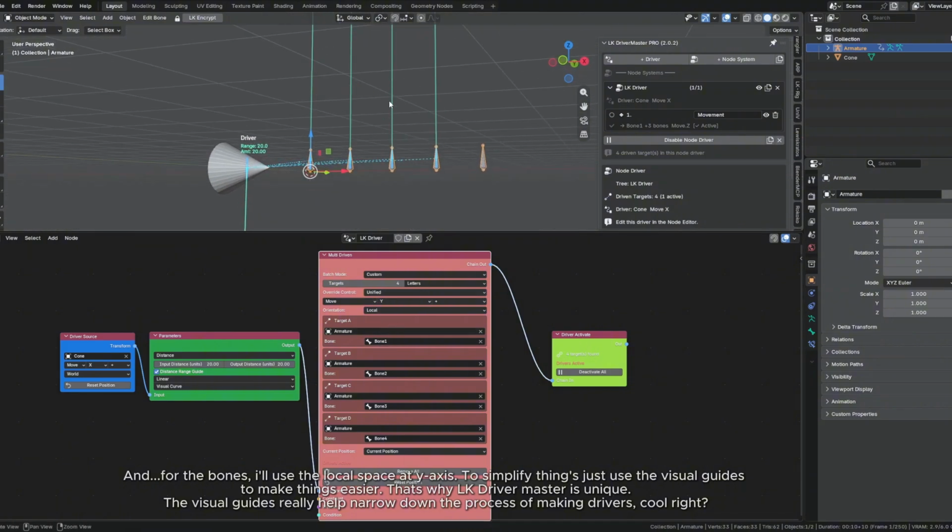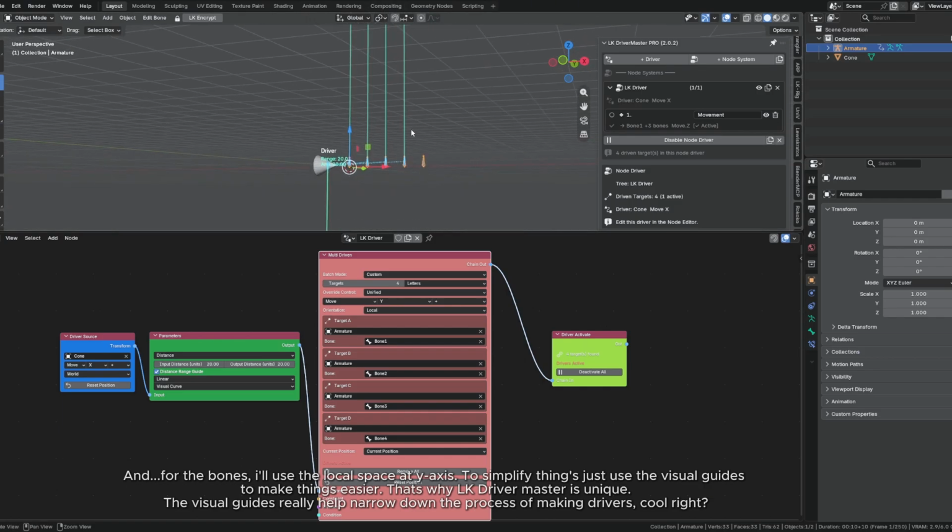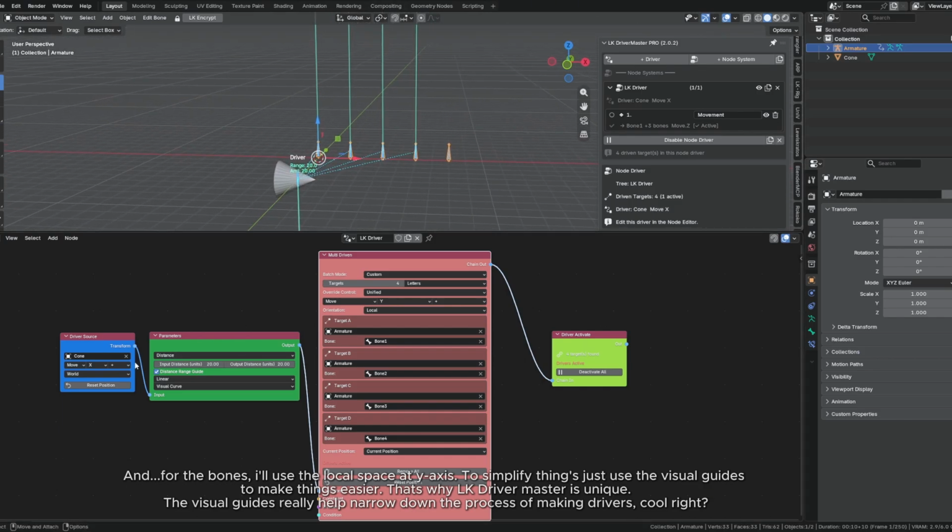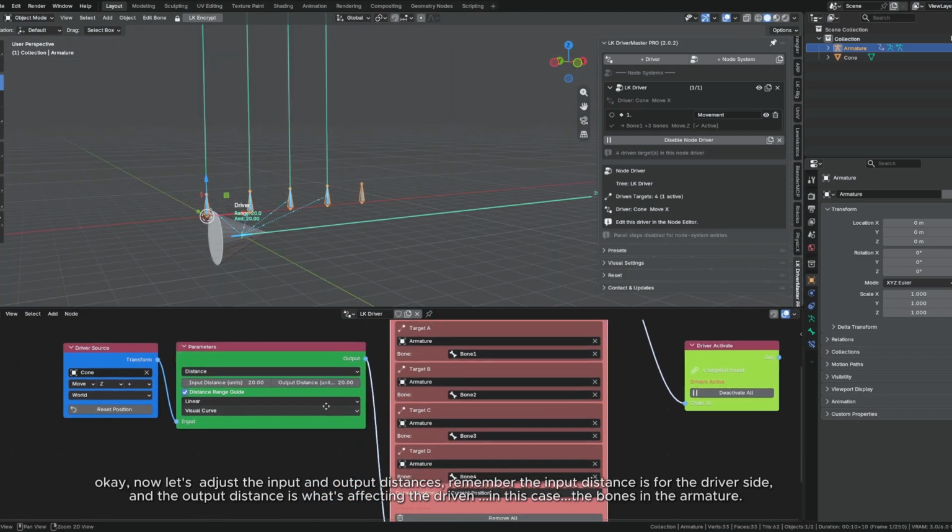To simplify things, just use the visual guides to make things easier. That's why LK Driver Master is unique. The visual guides really help narrow down the process of making drivers. Cool, right? Okay, now let's adjust the input and output distances.